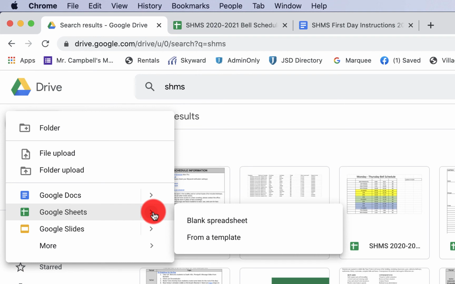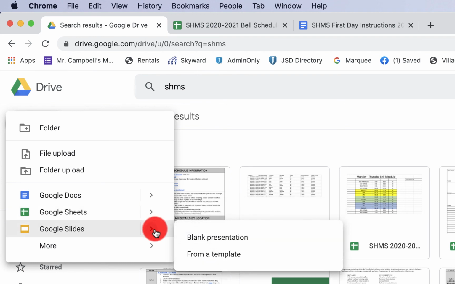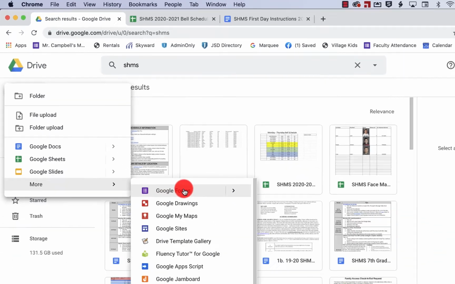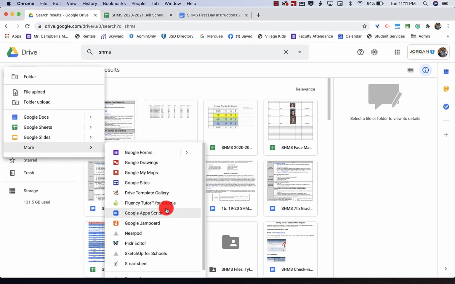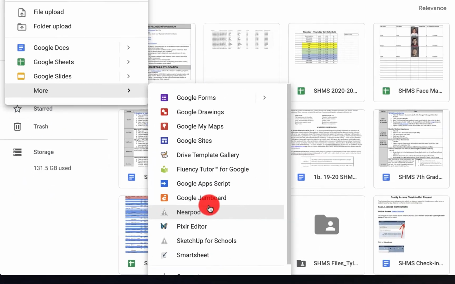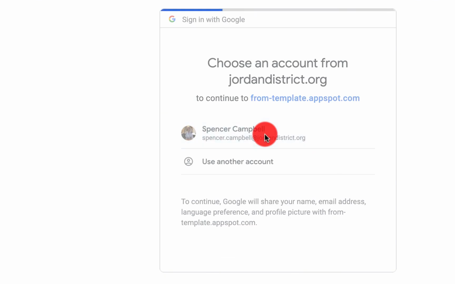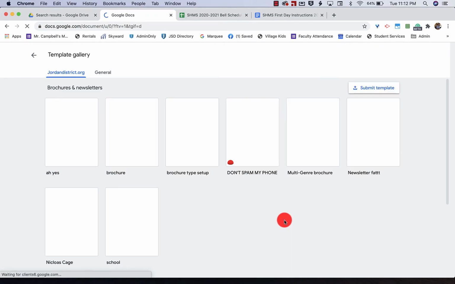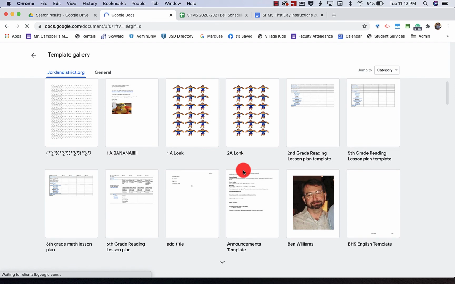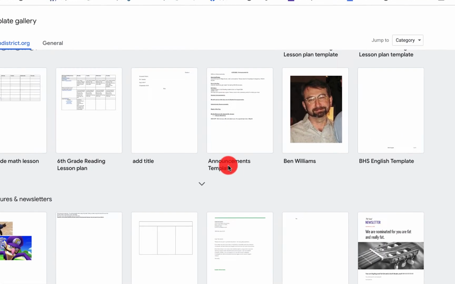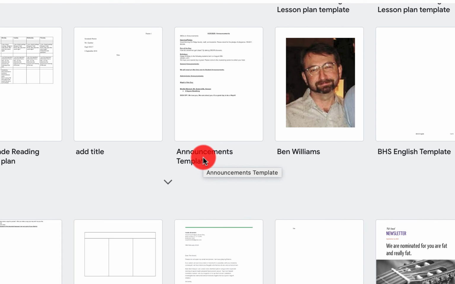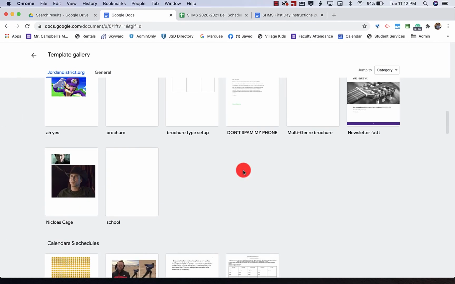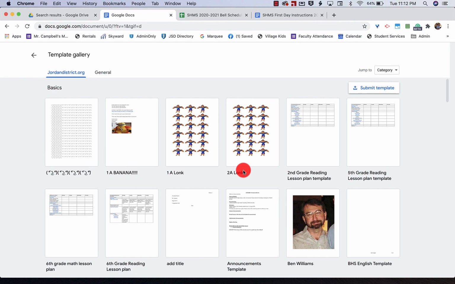Google Sheets, it's the same. Google Slides, it's the same. If we go more, this is going to pull forms, drawing, Jamboard, AppScript, and anything else that I have connected to my drive. So you'll notice that I have some other things connected here. So there's a Drive template gallery, which is fantastic if it still works. But essentially, these are public documents or files that people around the world have created and put out there for people to copy and then put in their drive.